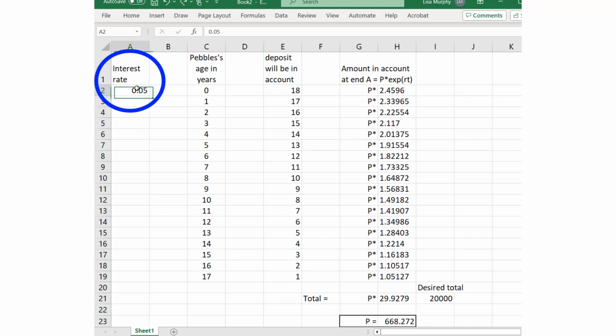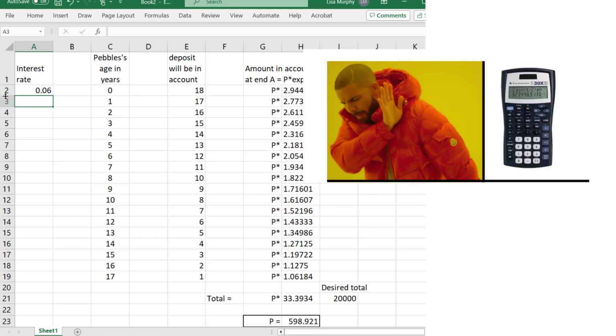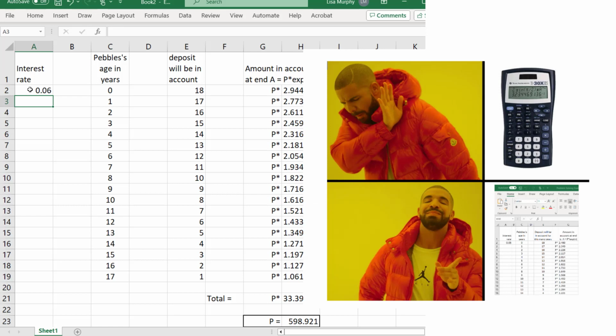Next, we can check the effective interest rate. If they could get 6% instead of 5%, then they could reduce their annual deposit to $598.92. That's about $70 less each year to get the same result of $20,000 in the end. I hope you can see that doing this on Excel works better than trying to do the same calculations on a hand calculator. It would take so many calculations that you would be very likely to make a mistake along the way. Even if you didn't, you would have only the answer to the question about 5% and $20,000. To find out about 6% or $30,000, you would have to do it all over again.